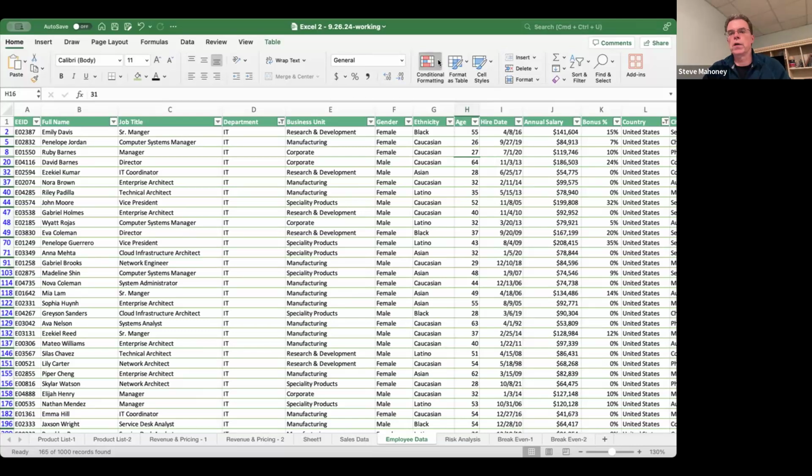One of the things you can do here is click on this button, it's under your home tab. There's a lot of different options in here. We're going to use one called the highlight cell rule, and we're going to select less than.